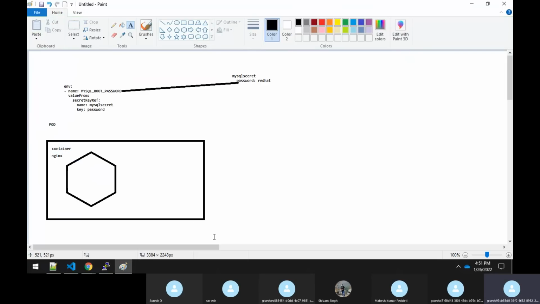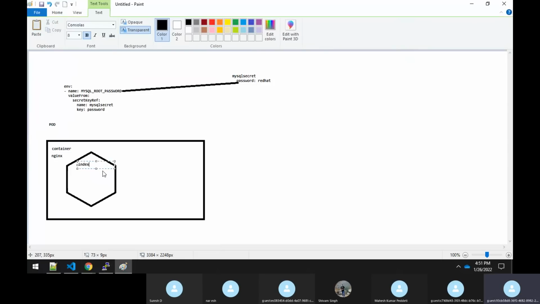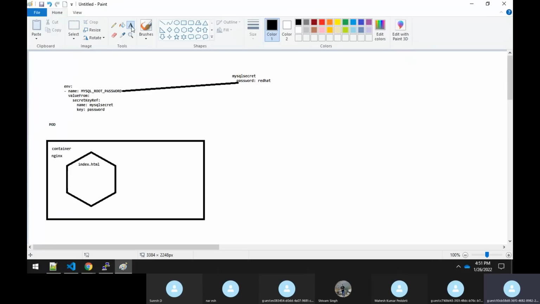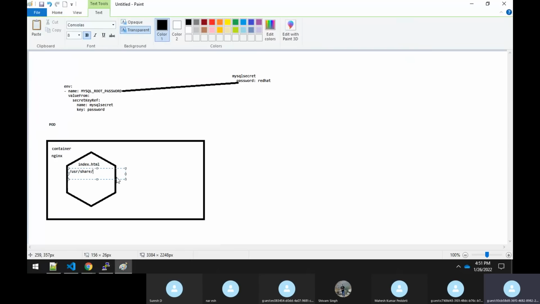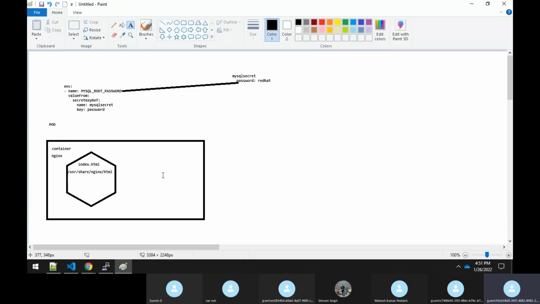Now, you know very well that in the Nginx container, you will be hosting some web application, and basically that application will be your index.html file, right? In case of Nginx, you will be placing this index.html under /usr/share/nginx/html. Under this path, you will have this index.html file, correct?